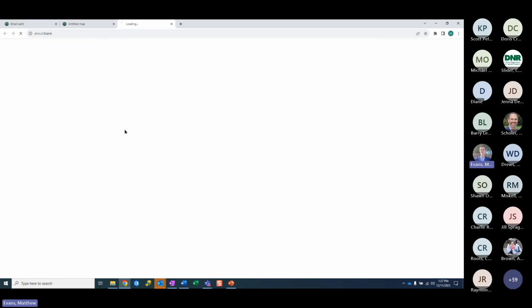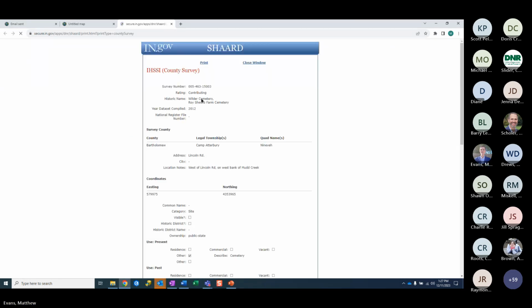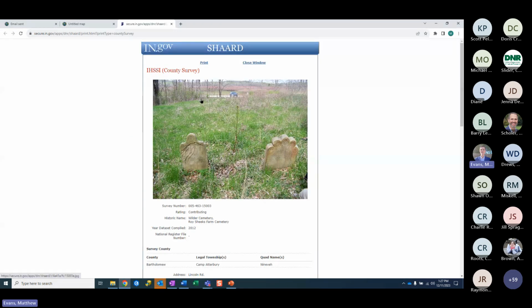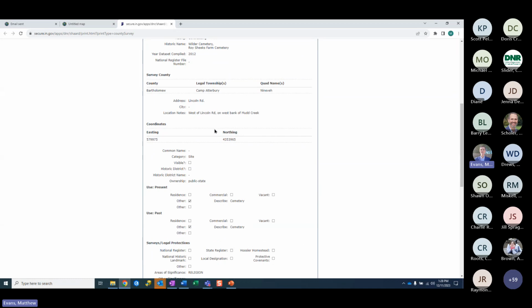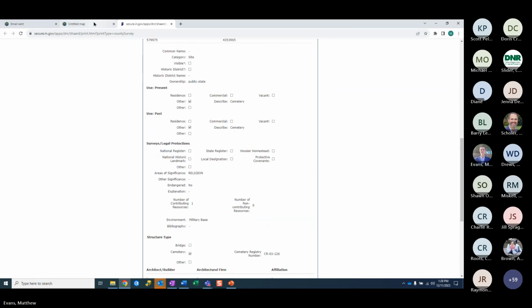So if I click on View Site Report here, it should load the SHARD page for this cemetery that we have. And you can scroll down and view a whole kind of suite of information about this individual site.